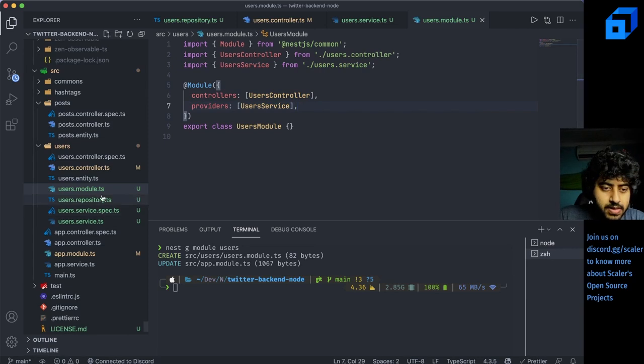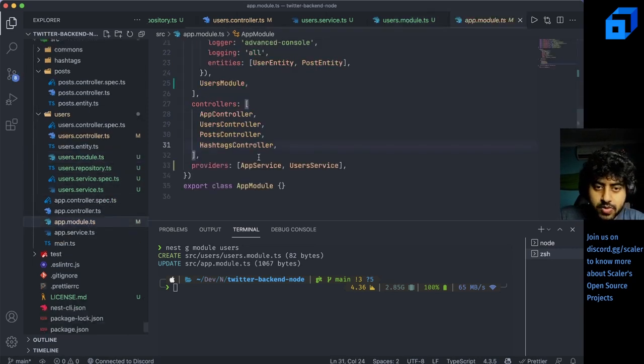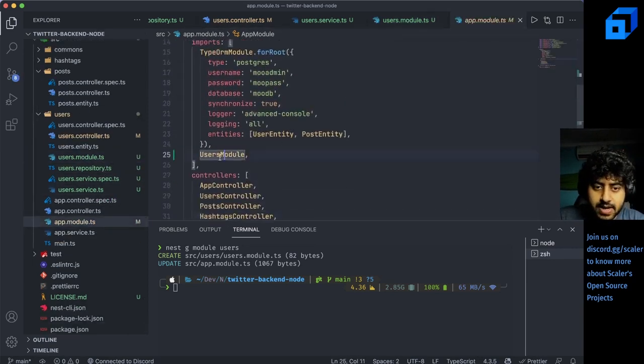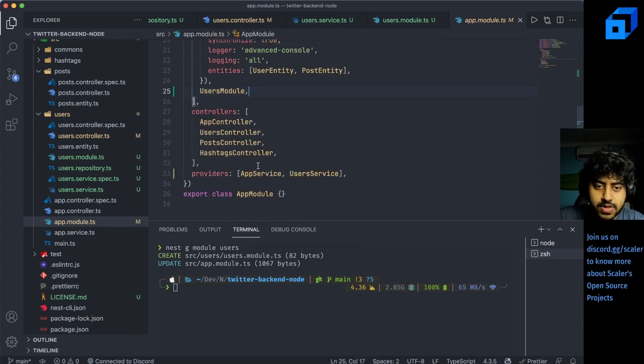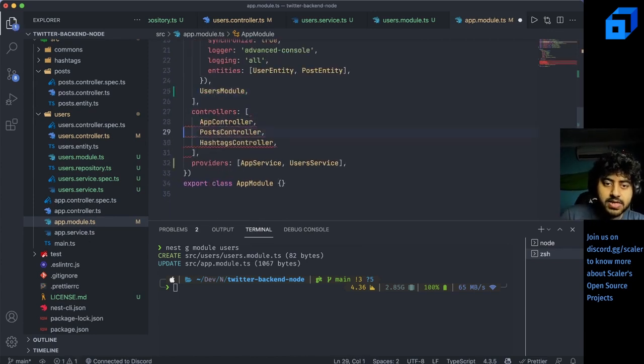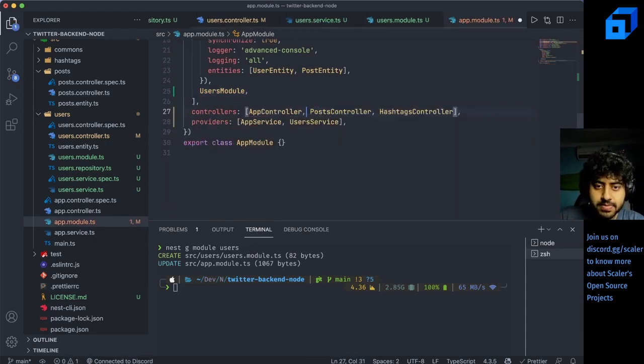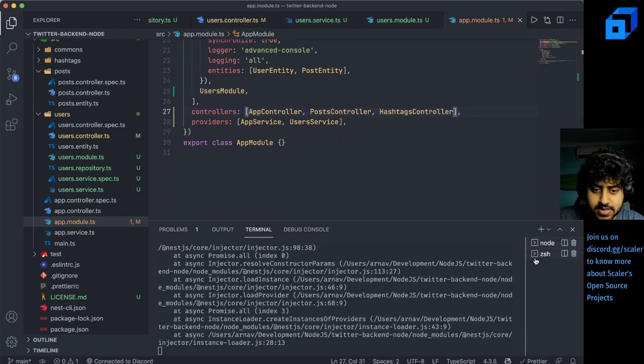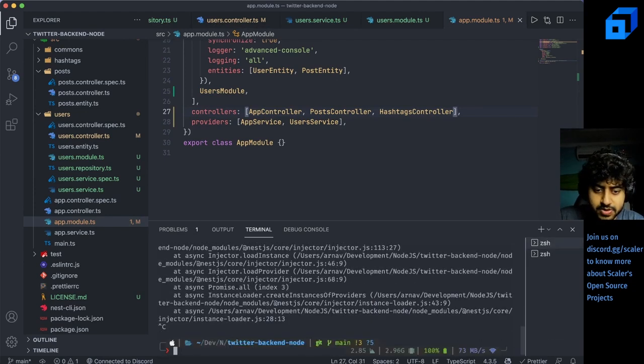Okay, in the app module, what I will do is add the user module here, like it has done. I will not directly inject the user controller here. Let's see. At this stage, I think we still have some issues.